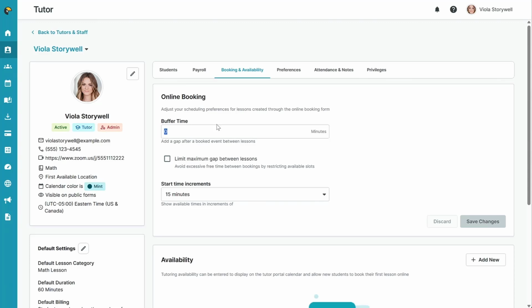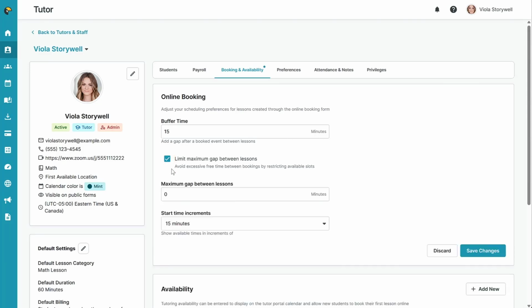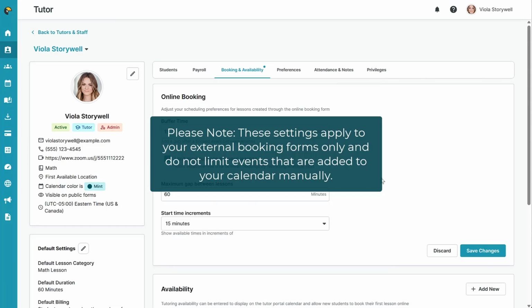Buffer time refers to the amount of time after a booked event that prospective students will be able to book a lesson with this tutor. If you want to avoid a situation where there's too much time in between lessons, you can select this box to set the maximum amount of time between this tutor's lessons. Start time increments force each booked lesson to start at a certain increment on the clock. Just a reminder, these apply to your external booking forms only and are not limiting any bookings being added to the calendar manually.